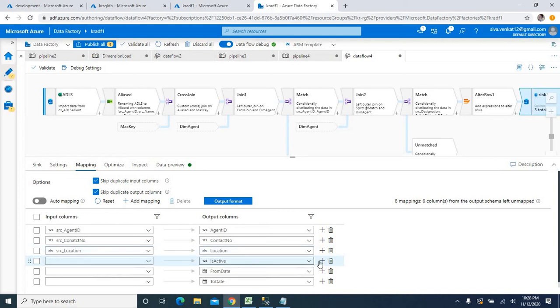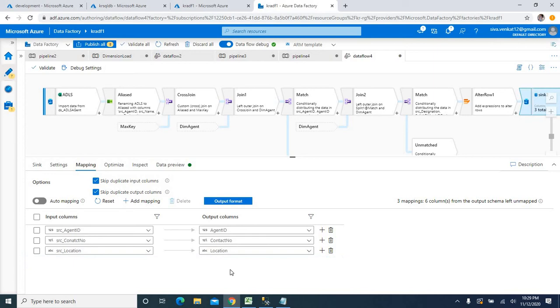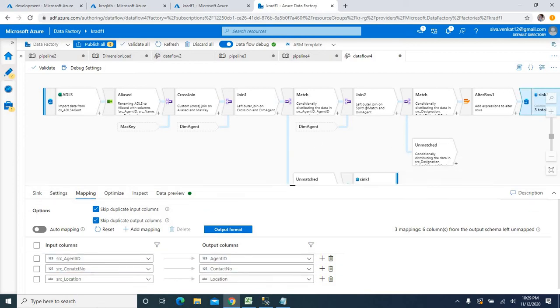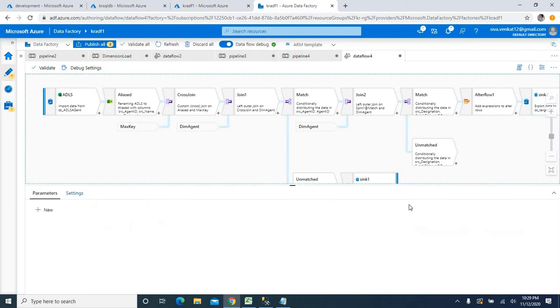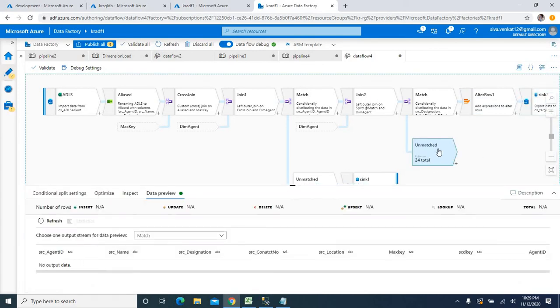That's it. And is active and from date, to date, no need to map because we are not gonna change those values. If contact number is changed, straight away we're gonna update. If location is changed, straight away we're gonna update. That's it. We've got nothing more to do here. This is done. And the next case is, in case our designation is not matched, then what to do?